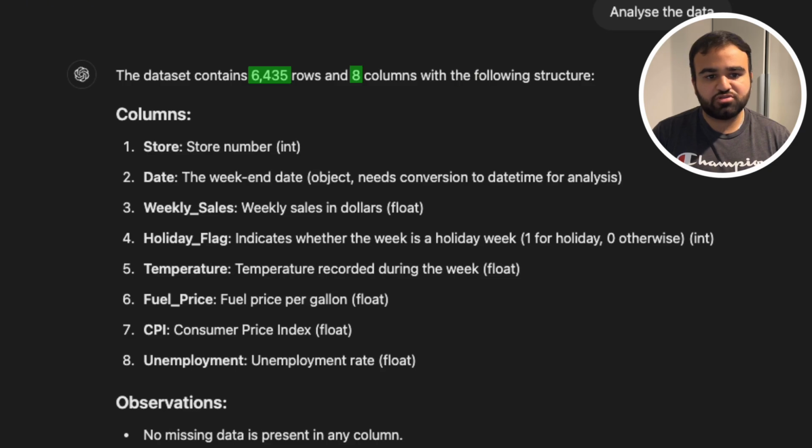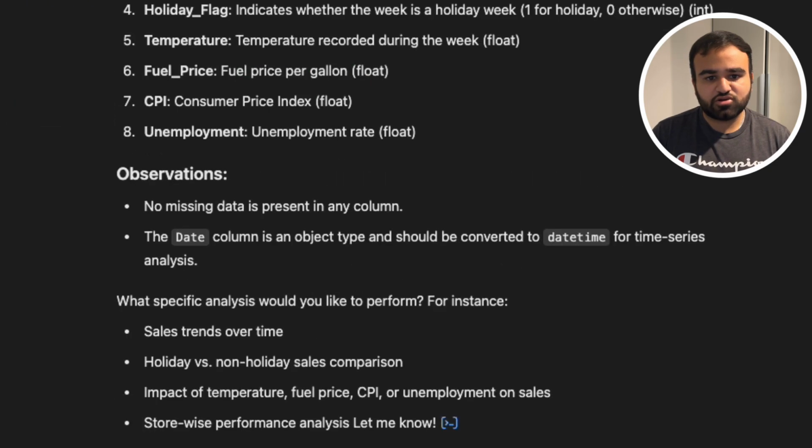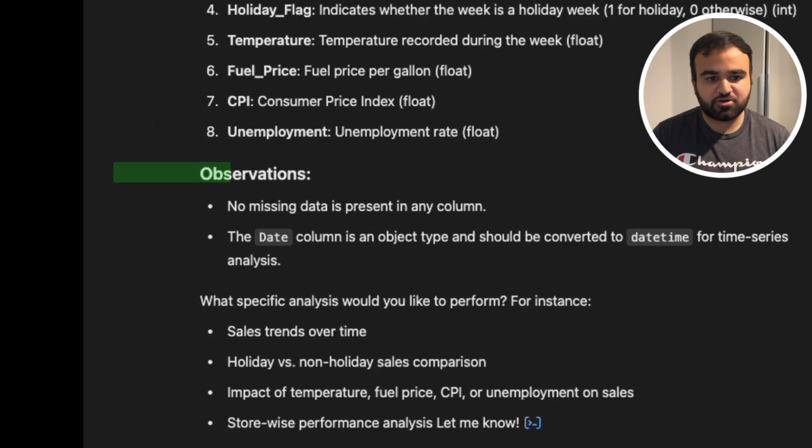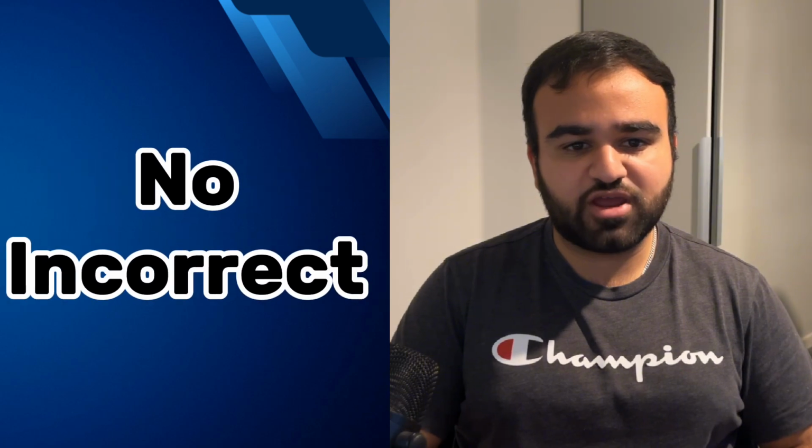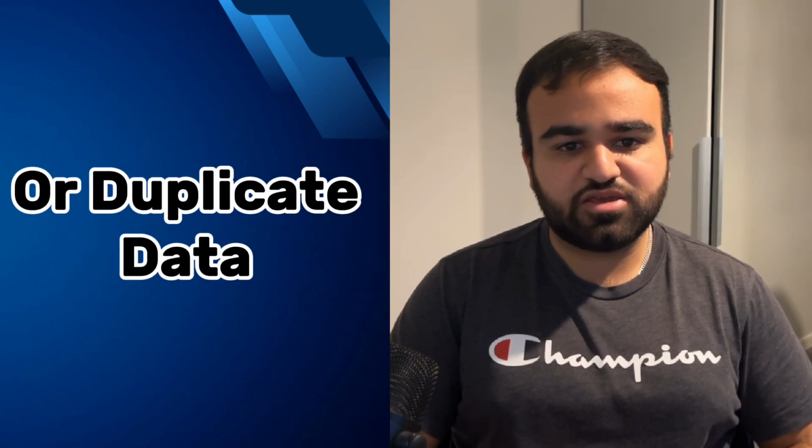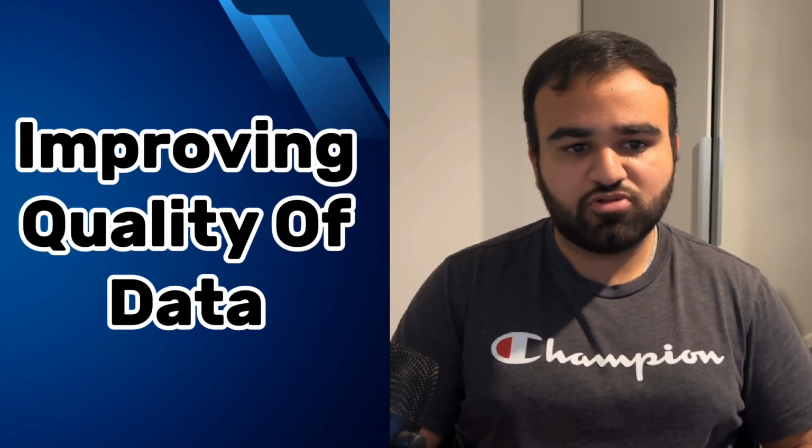Then it has gone on to listing out all the different columns and also provided some observations about them. One of the main jobs of a data analyst is to cleanse data to make sure the spreadsheet doesn't have any incorrect, incomplete or duplicate data in it, improving the overall quality of the data set. This can be an extremely time-consuming job, but with the help of AI it can be done within seconds.